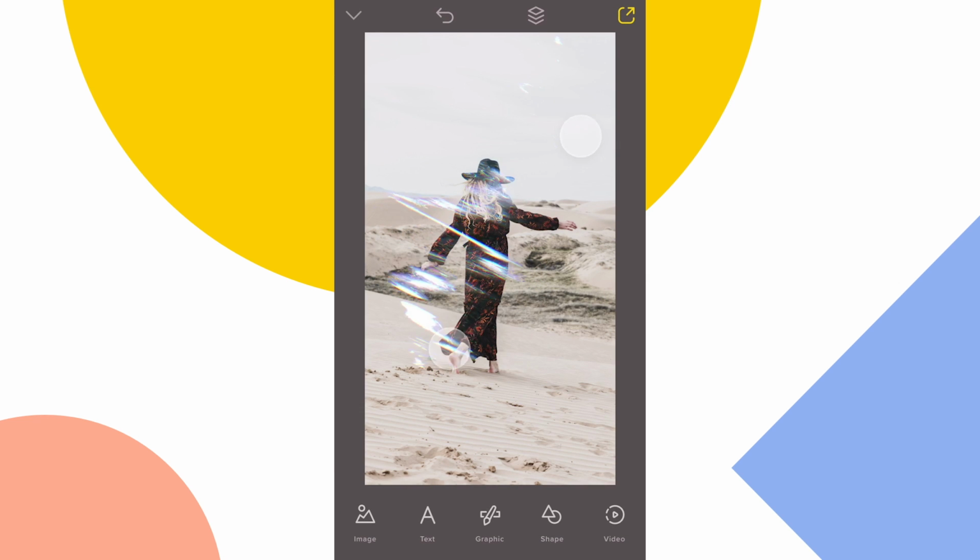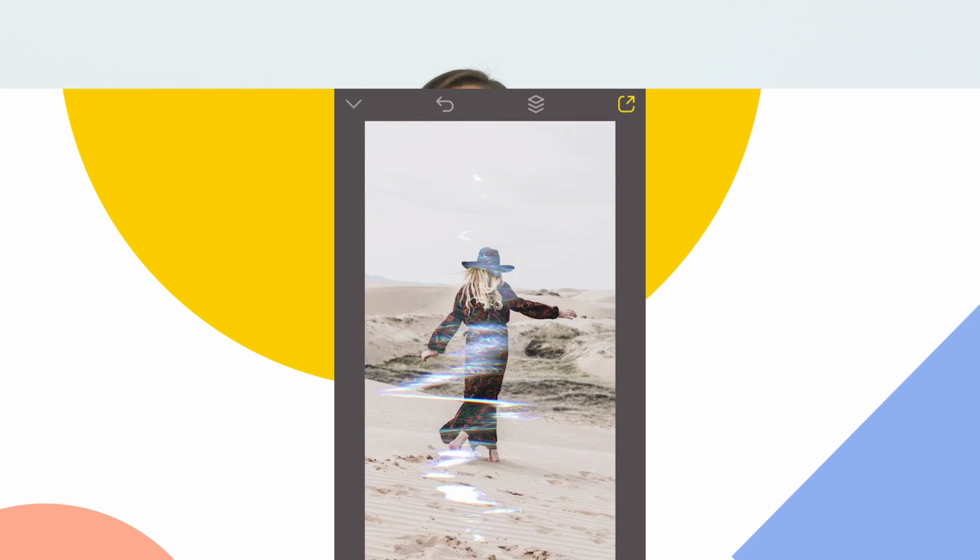And that's it for the tips. We hope this will get you starting from scratch and creating something awesome in no time. See, you don't need to be a designer to create beautiful Instagram stories. You just need your phone, Over, and a little inspiration.